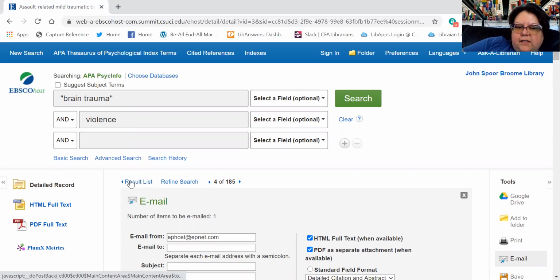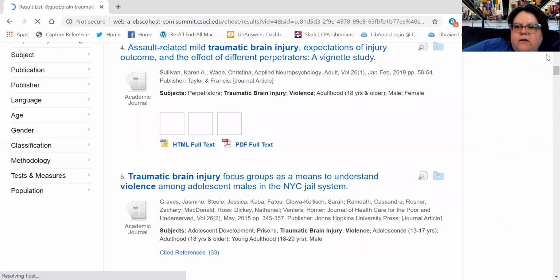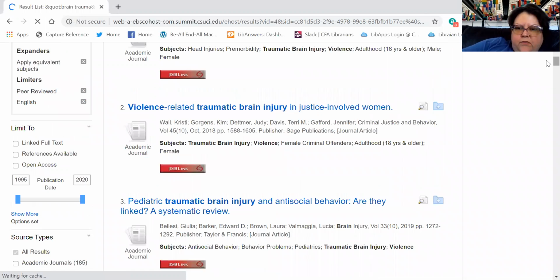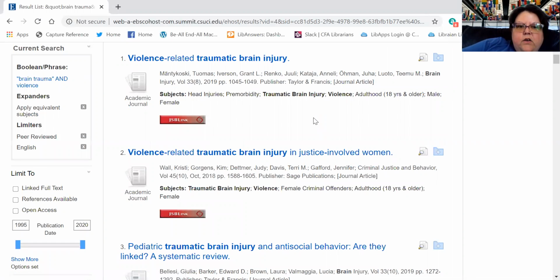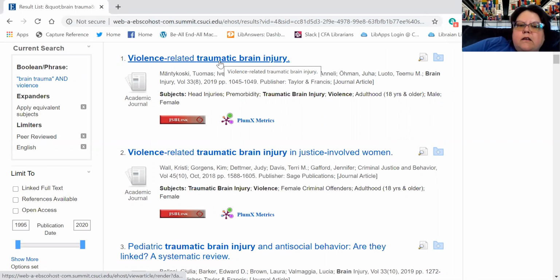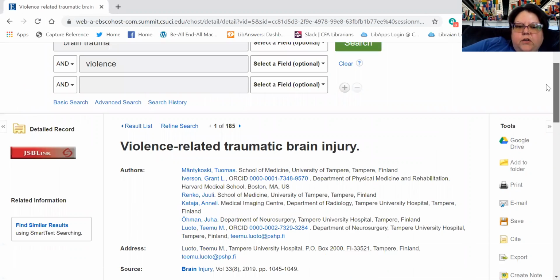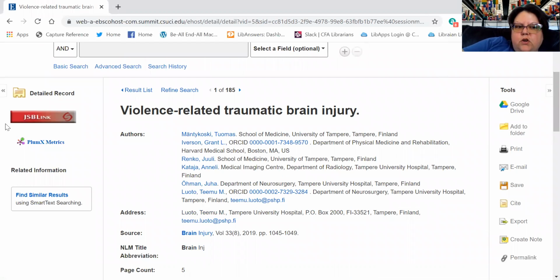If we go back to our results list, which you can do right here, you'll also note that a number of the results that we got do not have the full text option listed. For instance, if you were interested in violence-related traumatic brain injury, there's no full text option here. Click on the article title to get to the record, just like we did for the other one. And as you scroll down, you'll notice that there's much of the same information, but there's no full text option over here on your left.